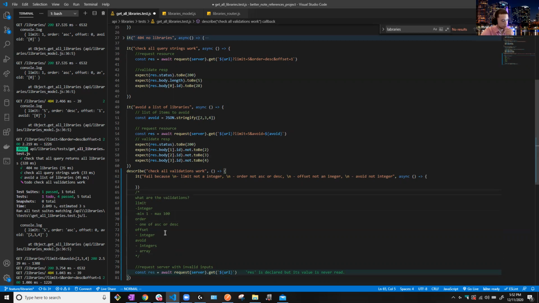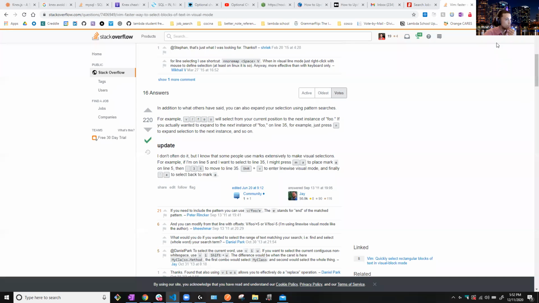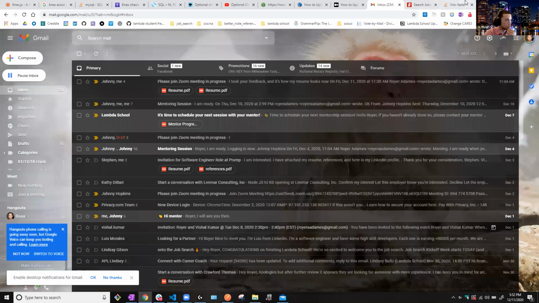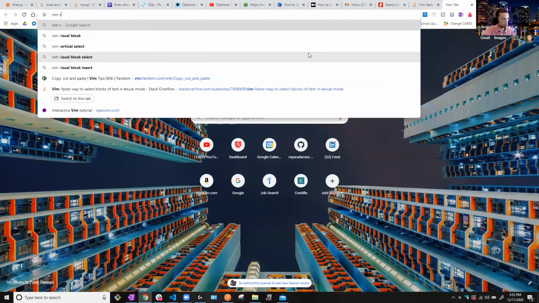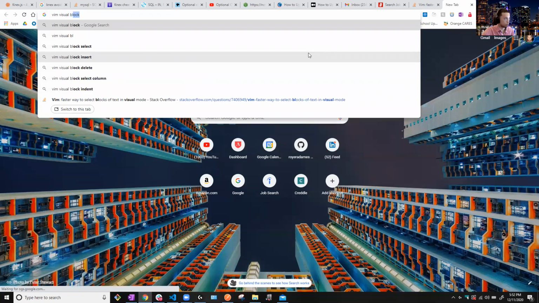Interesting. If I hit Control B, and what happened if I hit to 65G? 65G. Nope. Control B. It says visual block. Okay. What about what can I do with visual block? Vim visual block.